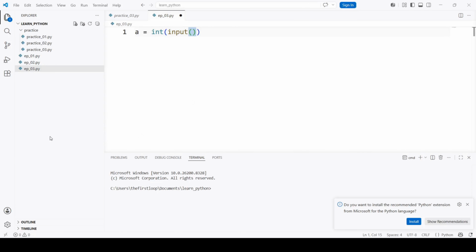So going forward, for the next few episodes, we will only be dealing with non-decimal numbers, what we call integers. So in order to work with those integers, we always have to use this kind of format: int open and close parenthesis. Within that, we have to use another word, input, open and close parenthesis. I'm doing the same for another variable also, that is int of input open and close parenthesis. Now C is equal to A plus B. Finally, I am printing C.